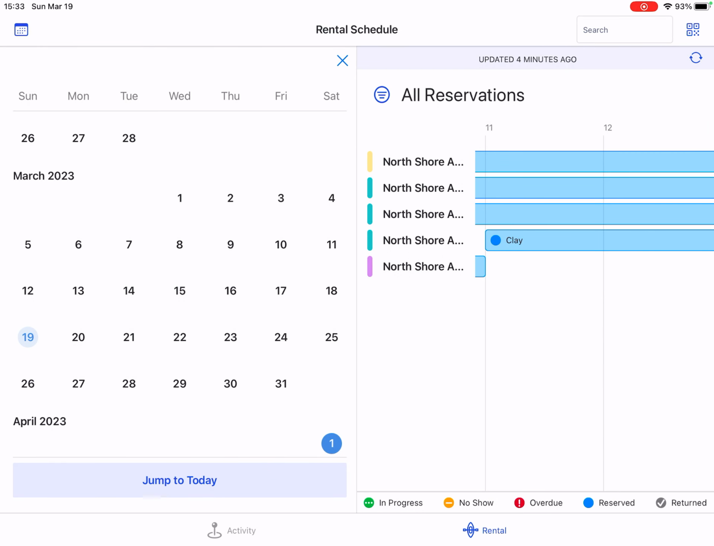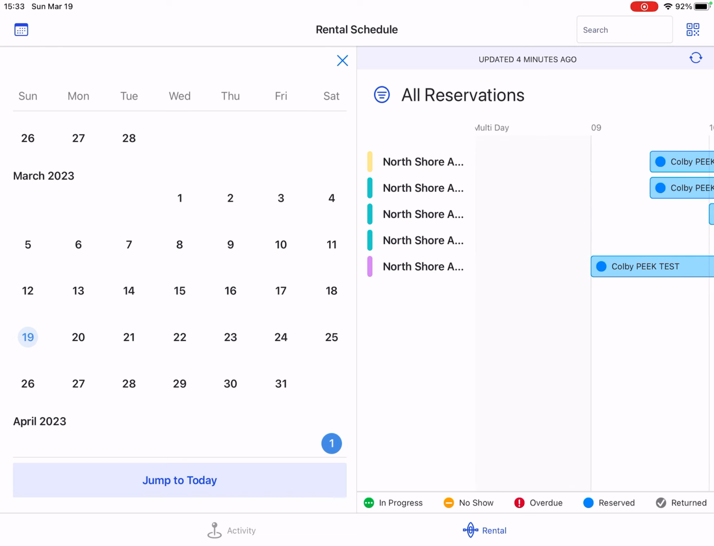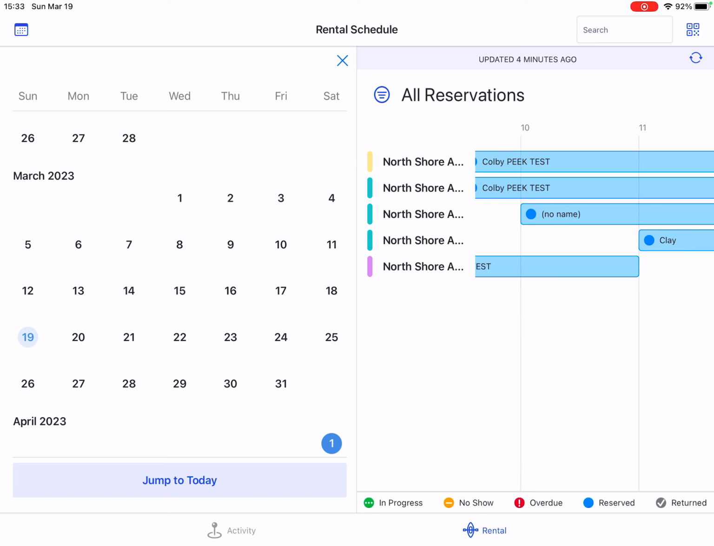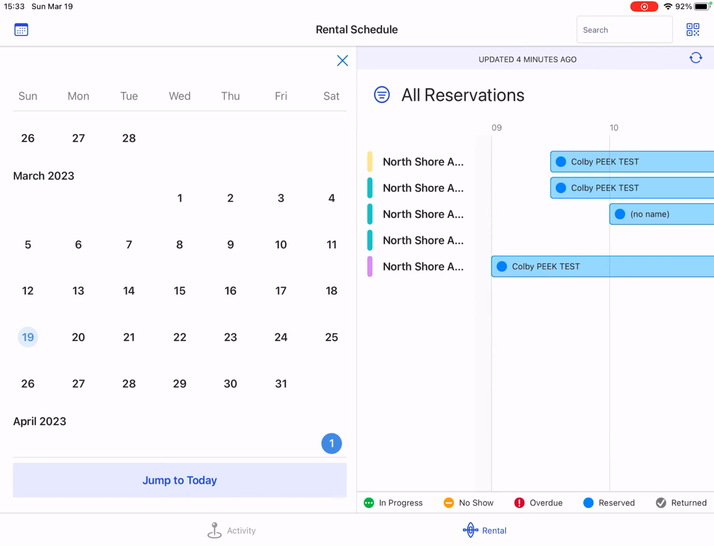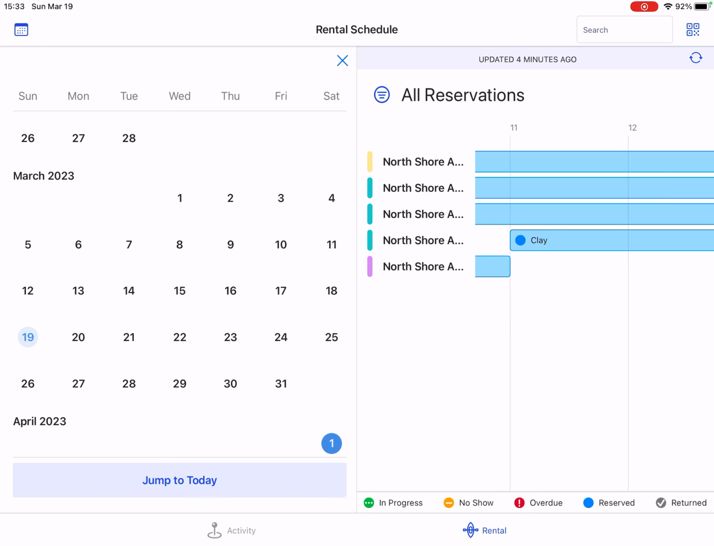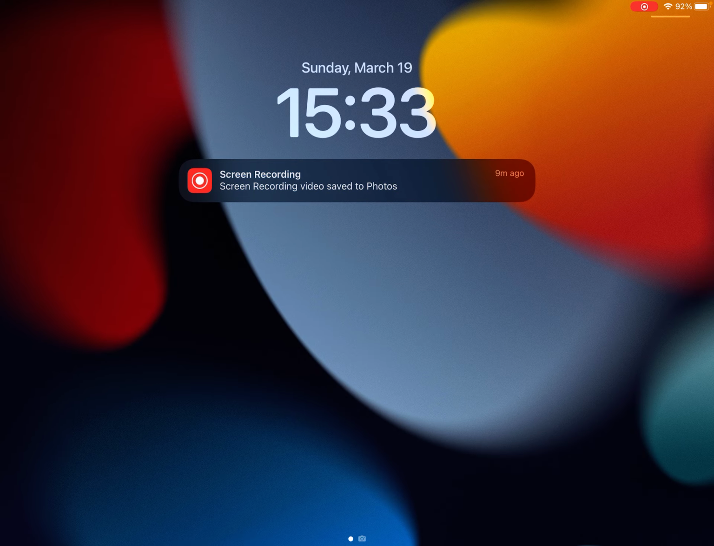Down here on the bottom right, you'll see it has some different signs of whether they didn't come in, they're overdue, they never showed up, whether the rental is in progress, and whether it's returned. So right now, these are blue, so they've only been reserved, and they haven't left yet. So that is it for recording number 1.